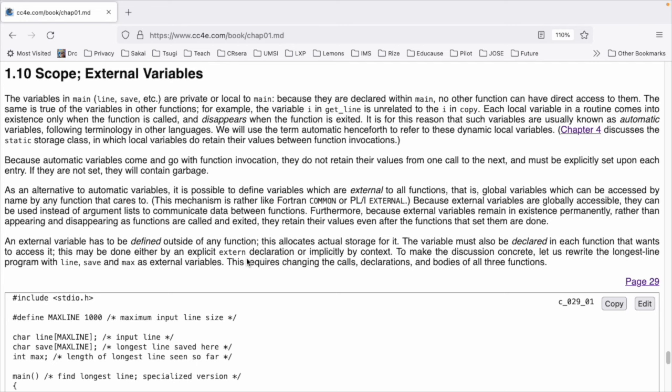1.10, Scope, External Variables. The variables in main, line, save, etc. are private or local to main. Because they are declared within main, no other function can have direct access to them. The same is true of the variables in the other functions. For example, the variable i in getLine is unrelated to the i in copy.